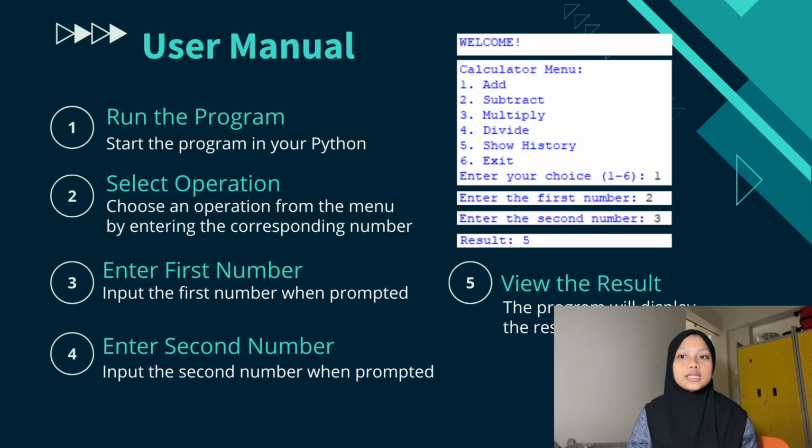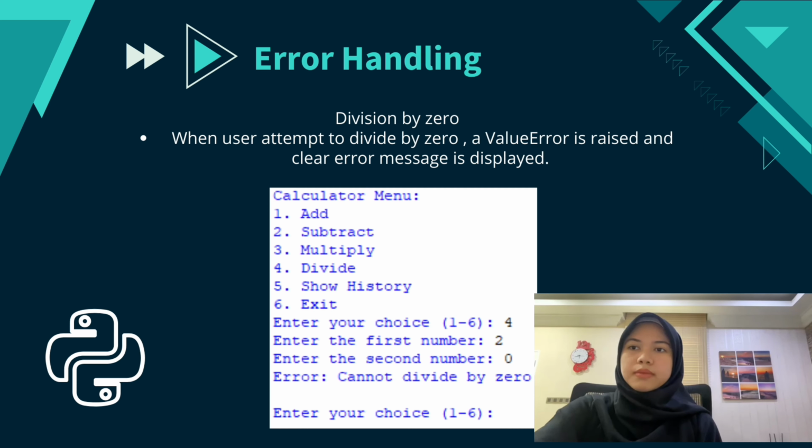The third step is entering the first number, and the number can be negative or positive. The fourth step is entering the second number, which can also be negative or positive. The fifth step is viewing the result, which displays the result of the operation that has been chosen.